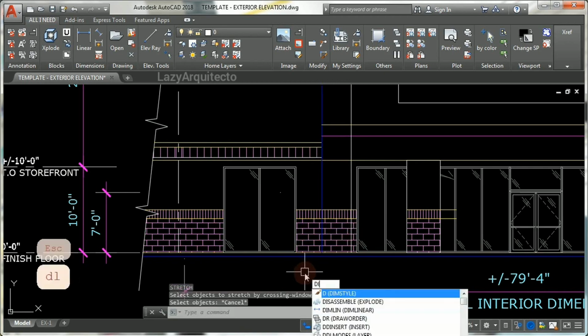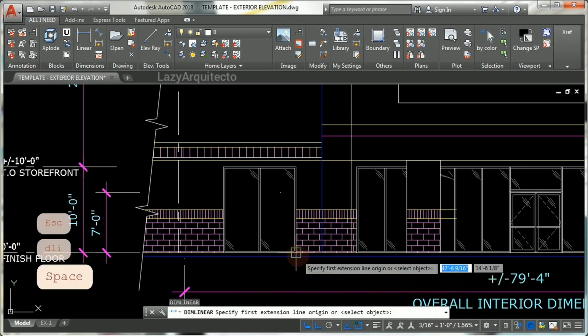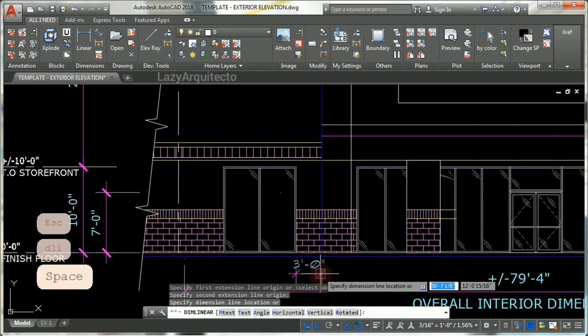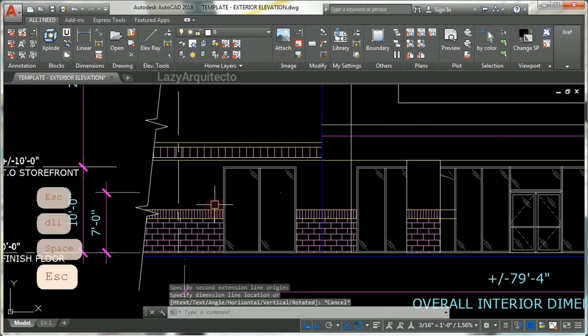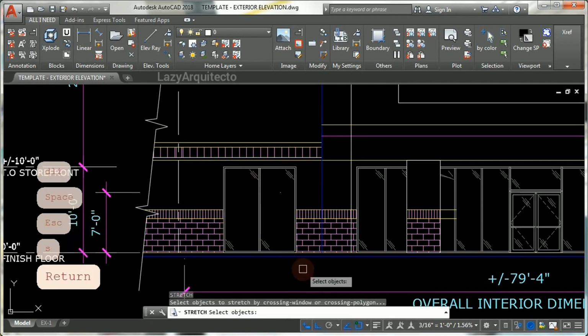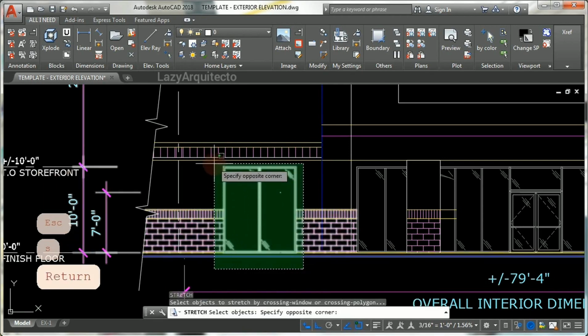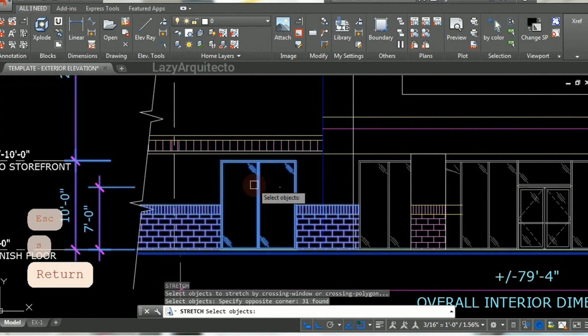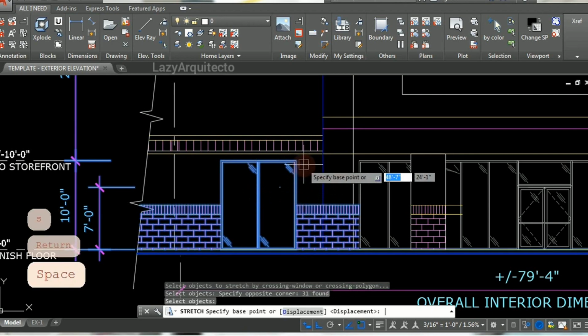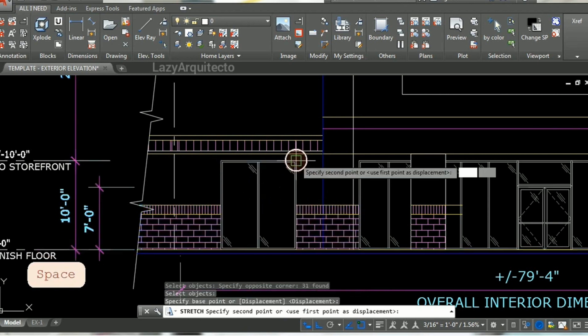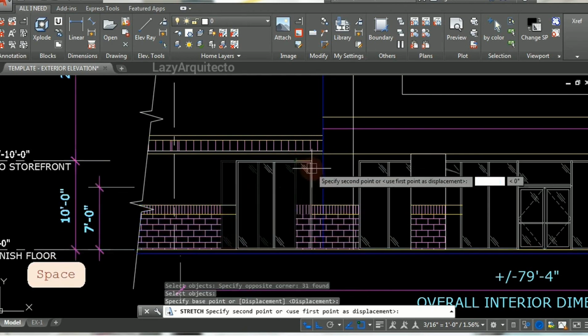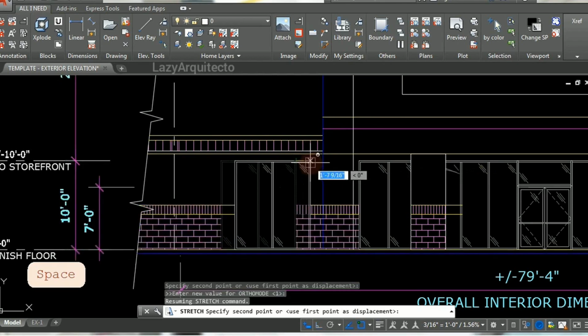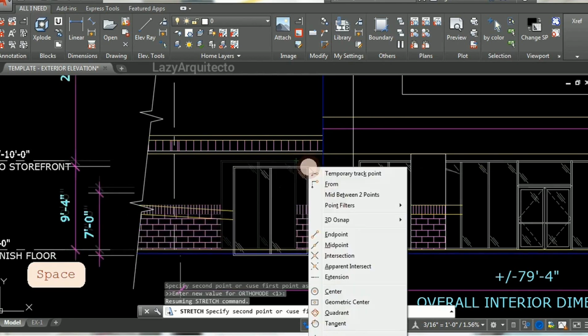So as you can see, right now it is around 3 feet. So if I use S and press enter and select this storefront and press enter, click here, hold shift on your keyboard, right click on your mouse and choose from.